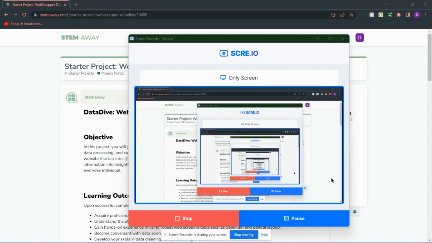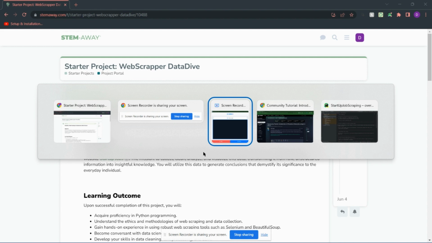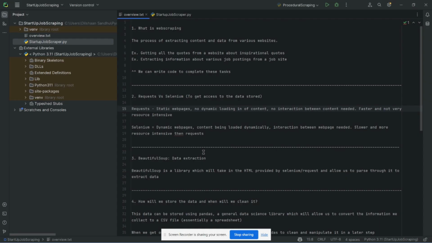I just want to make a quick video on web scraping, which is a part of the starter project of web scraper DataDive. I hope everyone has had a chance to look through the project and understand what the overall objective is. I'm going to go over the web scraping part because it is, I would say, one of the more difficult tasks to do. And yeah, let's get right into it.